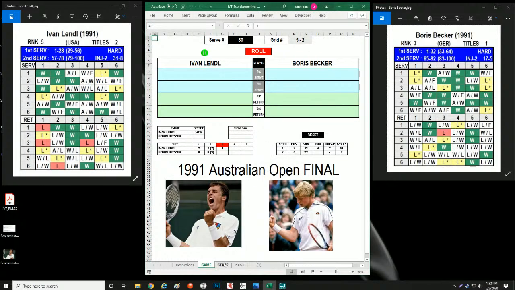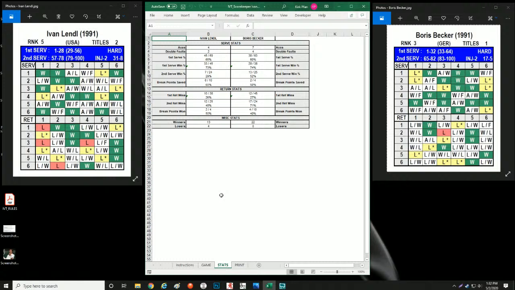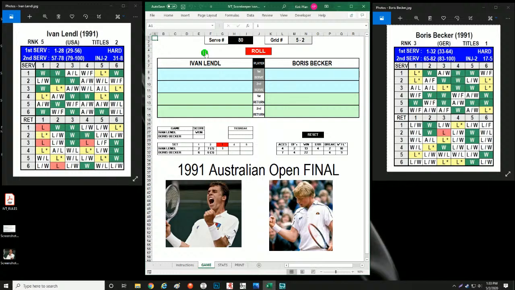So it does keep all the stats for you guys. So if you want to see the stats. First service percentage, 65% for Lendl, 60 for Boris Becker. Ivan Lendl wins the point 73% of the time on his first serve. Boris Becker is winning his 74% of the time. Ivan Lendl only winning 29% of his second serves. Boris Becker winning 52%. Break points saved. Ivan Lendl 6 of 10 breaks saved. Boris Becker 2 of 4 saved. So there you go. All right, so that will clear that out. And we go to Boris Becker to serve now.